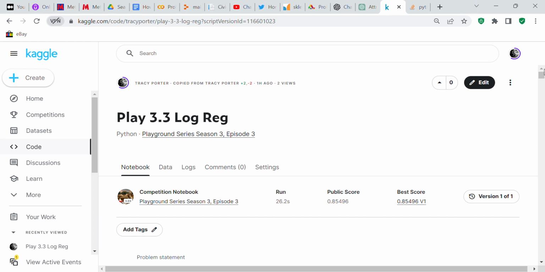Last week, I did a code review on Kaggle's Playground Competition 3.2, and this week I'm doing a code review on Kaggle's Playground Competition 3.3, and it's Logistic Regression. And I just want you to know that I've used all of my 5 submissions for the day. So I've been working on this all day long and I've used all my submissions. So I decided I'd go ahead and do a code review on it and see how we go.